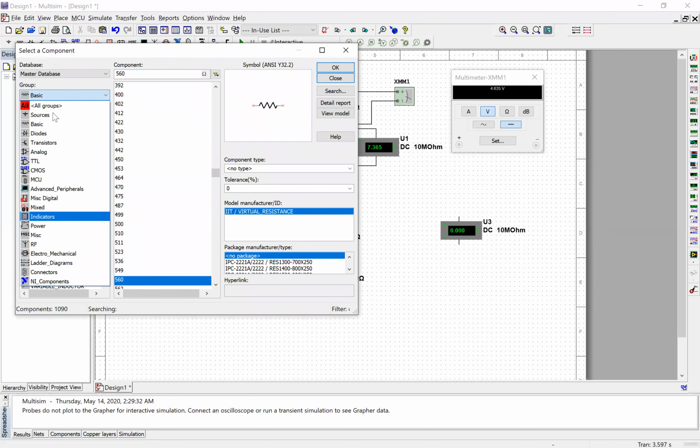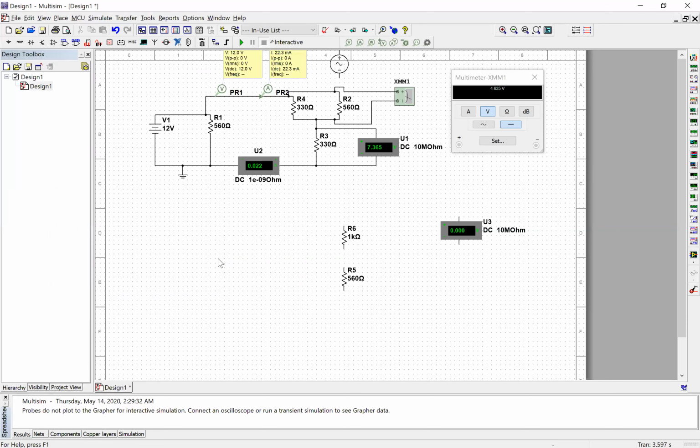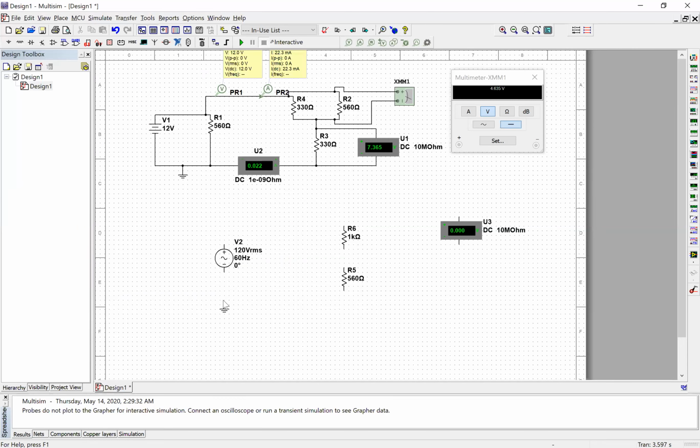I'm going to go to Sources, Power Sources, and grab an AC power source now. And I'll put it down, and I will grab a ground reference. And close. Okay, so super simple circuit, just 2 resistors in series. Connecting all my wires. Remember, I'm clicking here so I can turn the corner and then clicking again to connect the ground. I'm going to connect in this power supply.